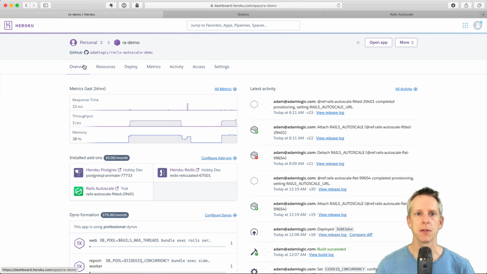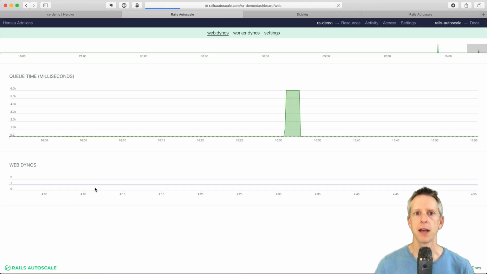I have a little demo app that I'm going to use for this. It already has Rails Autoscale installed, so to get started, I'm going to launch the Rails Autoscale dashboard. That's going to take us to our web dynos view.